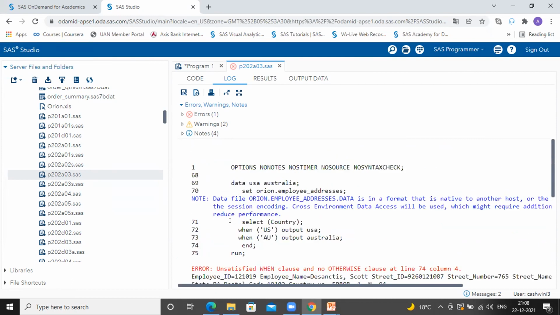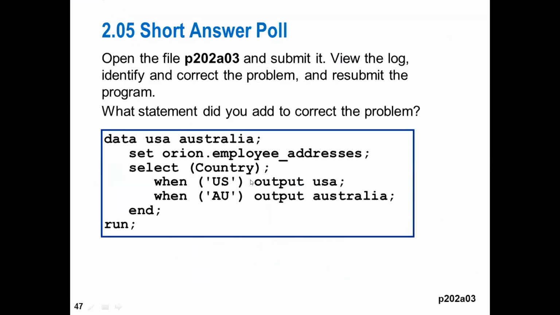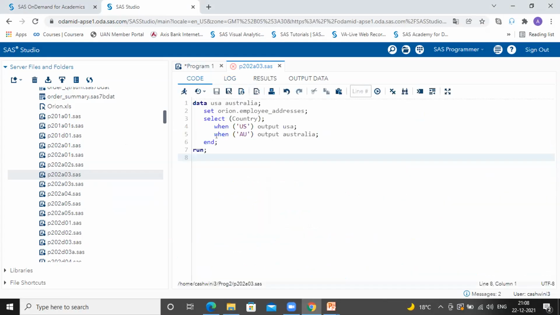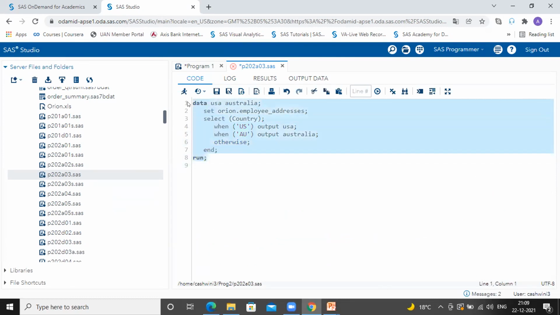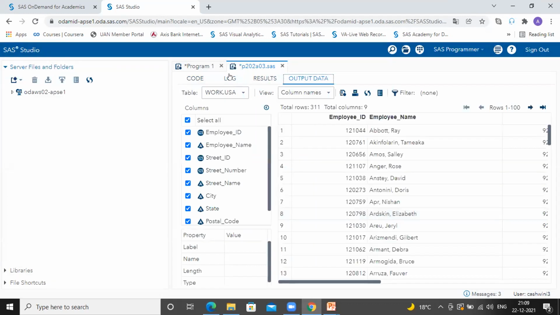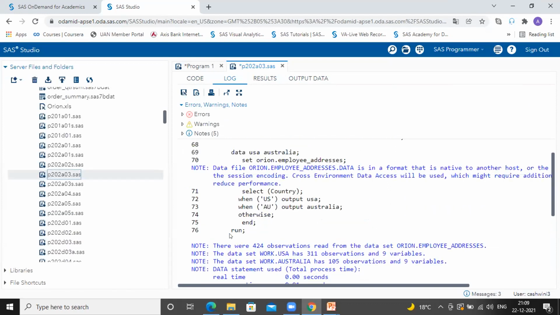So your syntax should end with otherwise, even if you do not have your third data set to be created. That is what they are trying to tell you. So moving back into your code, though you are not creating the third data set, otherwise has to be given. It's a completion of your syntax of select group. Now check your log. See, there are only two data sets created.